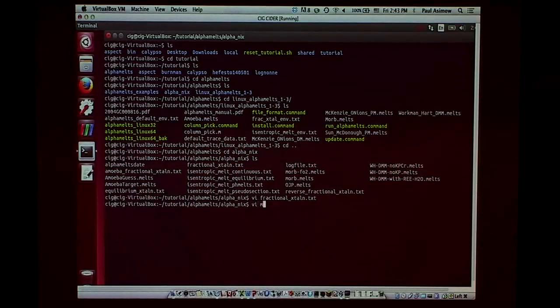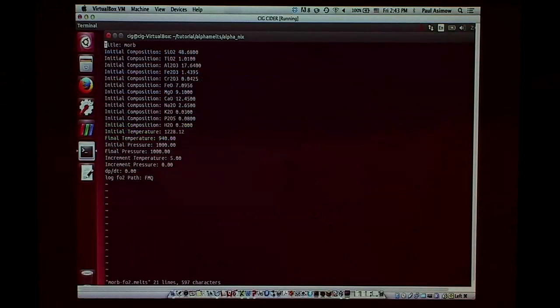Let's look at the composition file morb-fo2.melts. Okay? You always need, when you're running AlphaMelts, an input file to define your composition. There isn't any interactive way to put it in like there is in the graphical user interface. This is a good example of the format of these files. They're ordinary text files. There are certain lines that you're allowed to define, like title, initial composition, name of an oxide, grams of that oxide. Okay? These could be weight percent if you want, but they're really grams, an extensive quantity that happen to add to 100 in this case, but they don't have to.